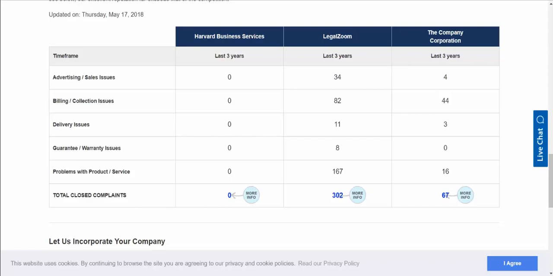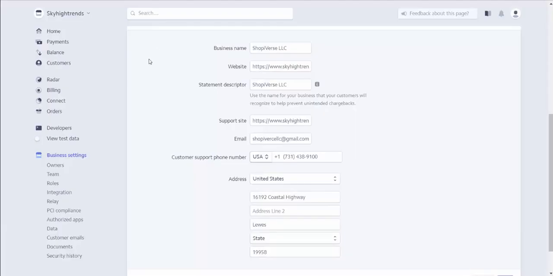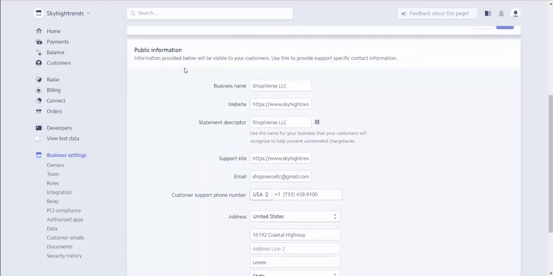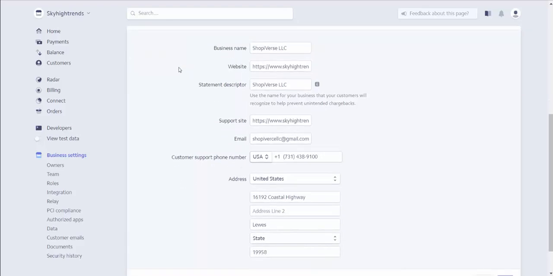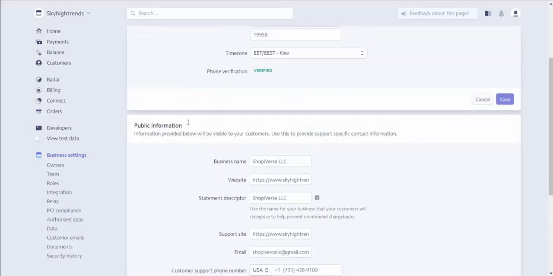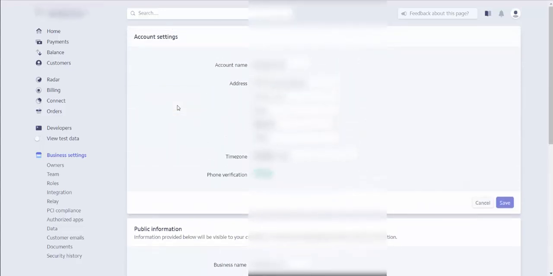So let's get back to the Stripe account. Let's assume you have signed up for Stripe and filled in all the business information. Next, you will need to verify your US bank account. The problem is you can't get a US bank account unless you visit the United States. But there is a workaround for it. I will show you this in a moment.